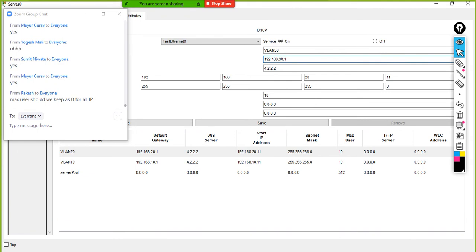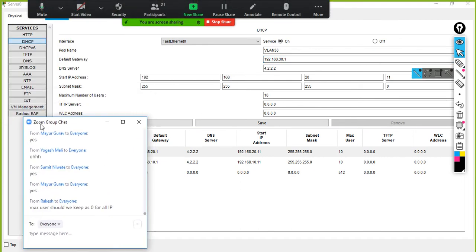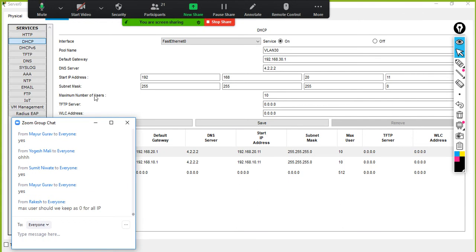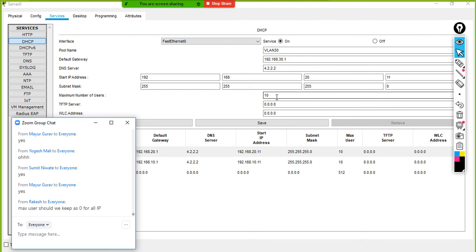30. What is this? Maximum should be, we keep as 0 for all IP? No. If you keep it 0, where is that? Where is maximum, buddy? Here, the maximum number of users, I just put it as 10, Rakesh, because I don't have many computers in that network. Right, Rakesh? That's why I just kept it as 10.